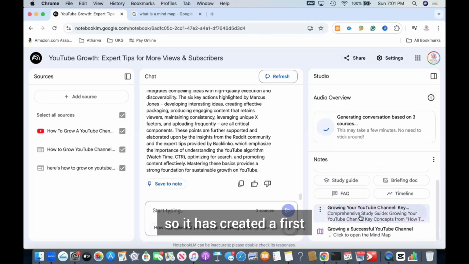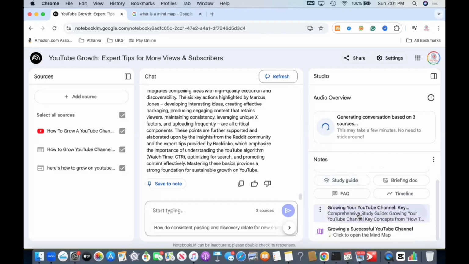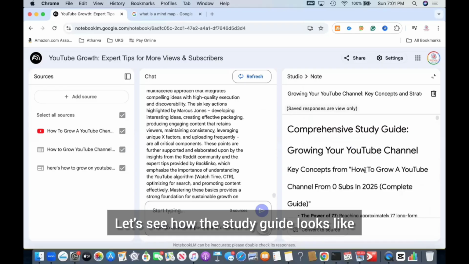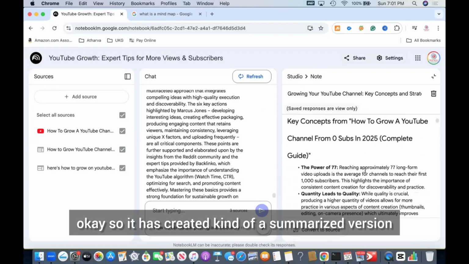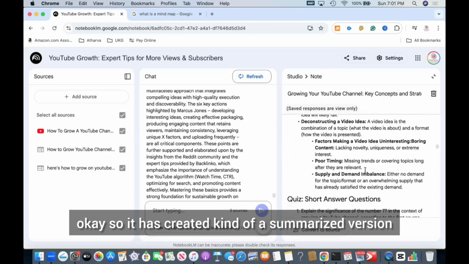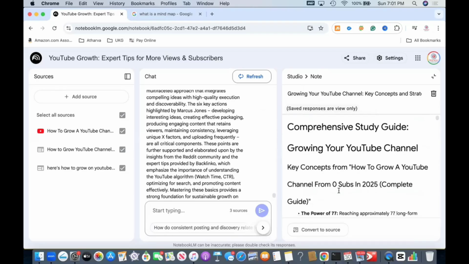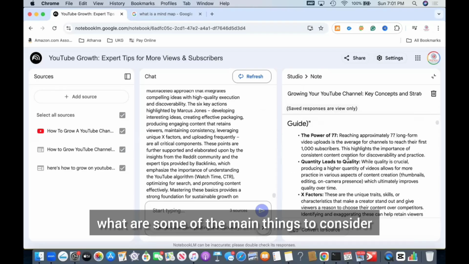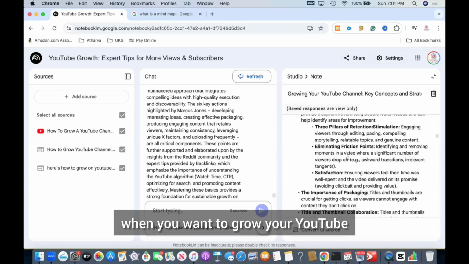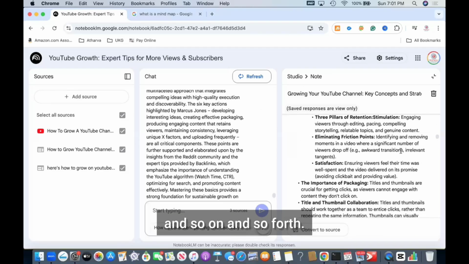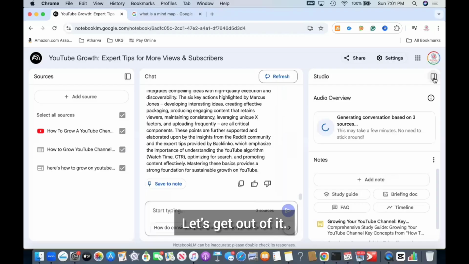So it has created the first study guide which we clicked. Let's see how the study guide looks. Okay, so it has created a summarized version of what some of the main things to consider are when you want to grow your YouTube, and so on and so forth. So let's get out of it. It's generating that audio source, which I'll show you shortly.